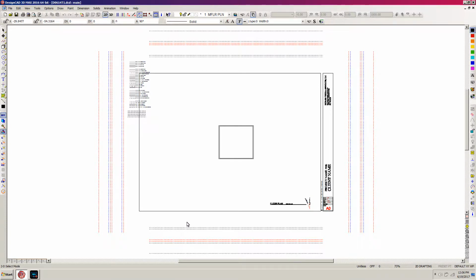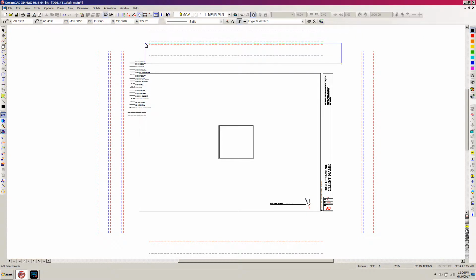So I want to get rid of all the upper floor lines by selecting them and hitting delete. And this just involves doing a rubber band line and selecting them and deleting them, and try not to get anything else accidentally.